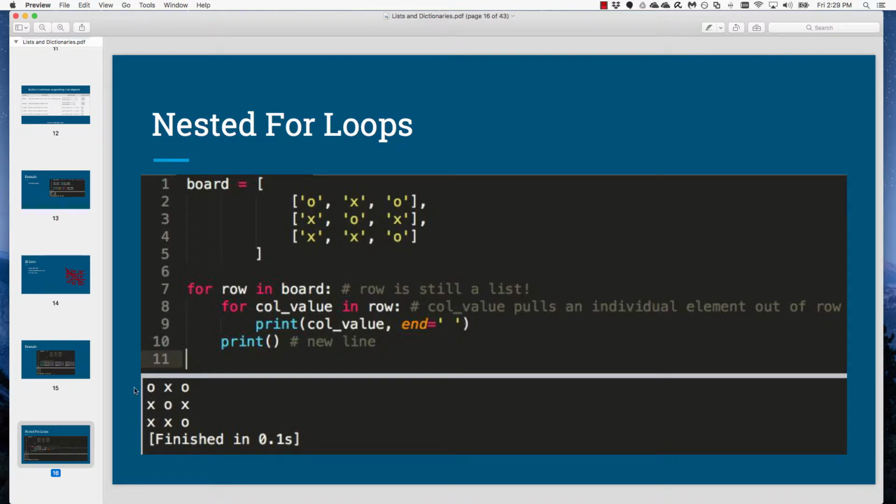So that has it print out this O and the space, and then on the next iteration it prints out the X and the space, and then the O and a space. Then what happens is it runs out of column values in the row, jumps down here, prints out a new line, and then it grabs the next row, and it goes through and does the same thing, X and a space, O and a space, X and a space, new line, and so on.